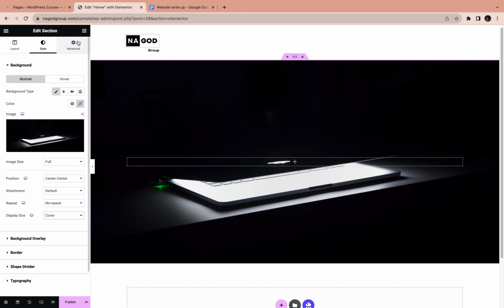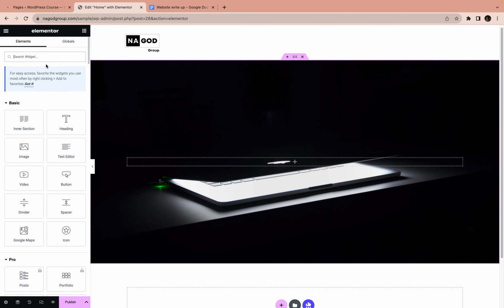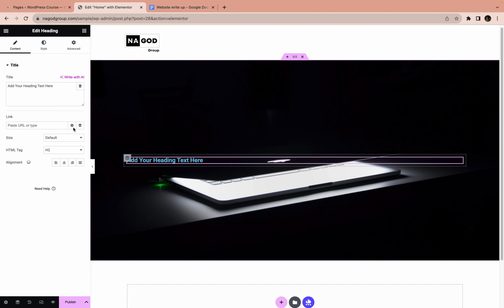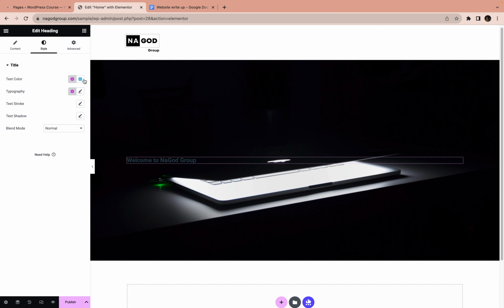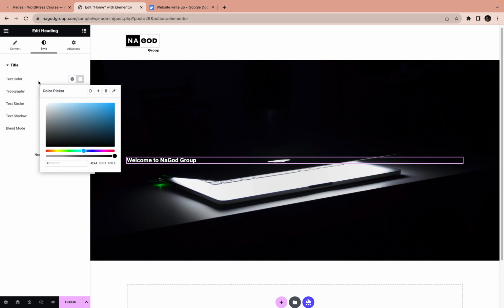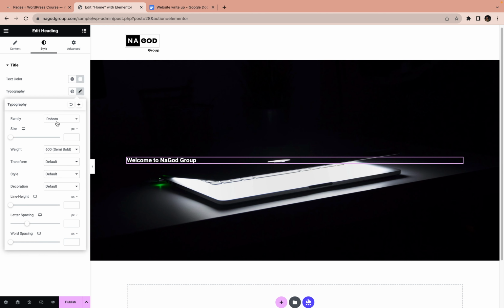Okay, so for this section, I want to bring in text. So I'll bring in a heading, just say welcome to Noteboard group. Yeah, I want to set this. Mind you, the font type we'll be using for this course is what I call Poppins. So set typography to be Poppins. Yeah, I want to increase the size of this. Like I said, I like using EM. I'll do 4.